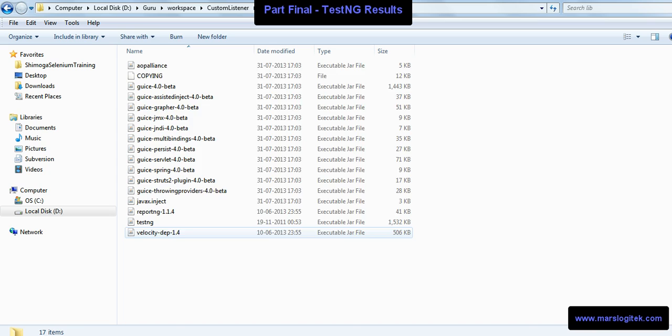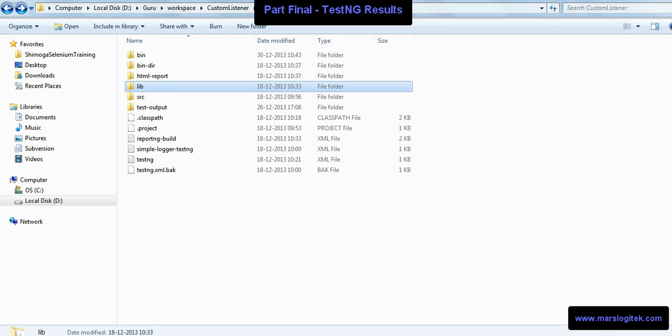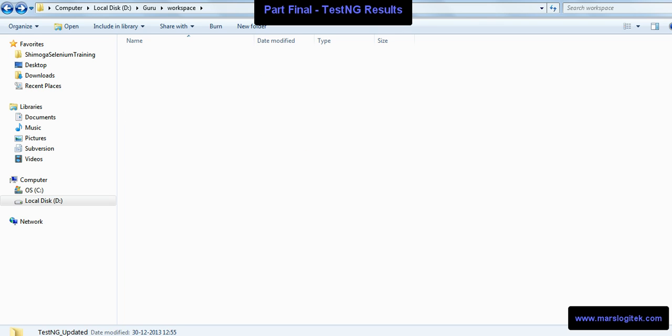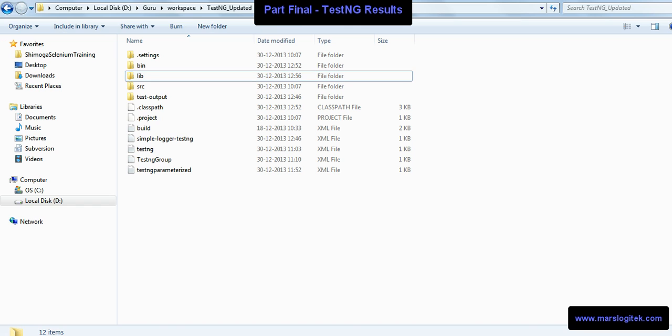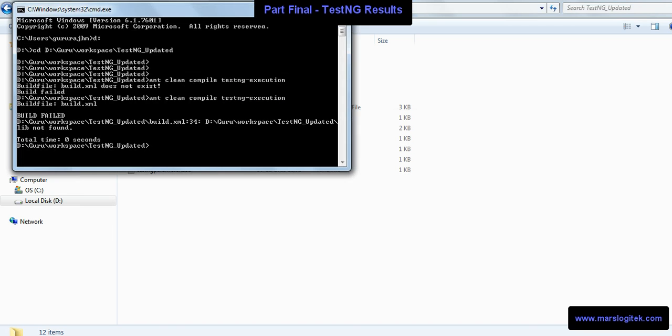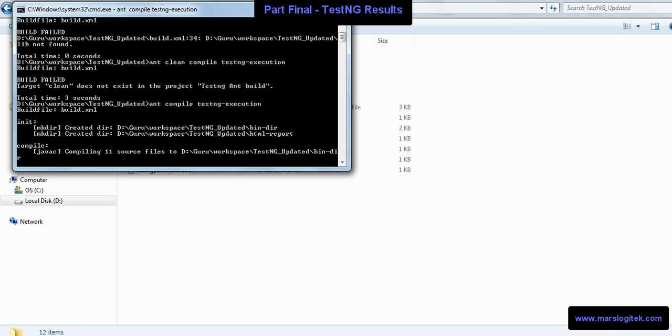So this is the lib we need to copy, basically where it looks for a jar. I'll just paste it somewhere else, in the lib. I'll go to the command prompt once again. It looks for a build.xml file, and what is there in the build.xml file is going to run. There is no clean shell. I'll just say ant. There is no target name. And compile TestNG execution.